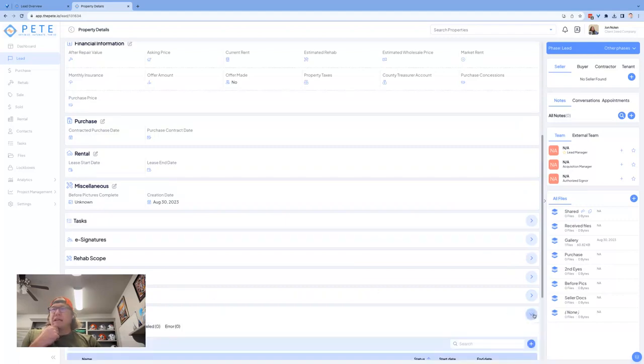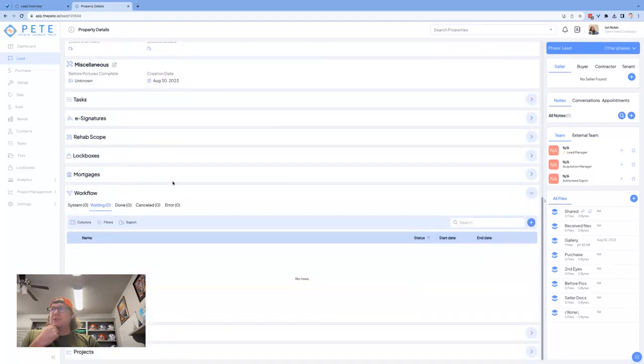Workflows are your automations. I could spend a lot of time talking just about workflows, but what I'm going to break down right now is just these tabs under workflow. So waiting is where you go when you initially open this. This is any workflow that is created by the system automatically, or you manually came in and added one, and it's sitting there running or waiting to run. Done, self-explanatory. Canceled, self-explanatory. If there's an error on one, it shows over there.